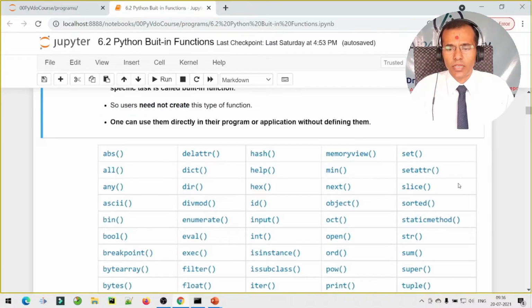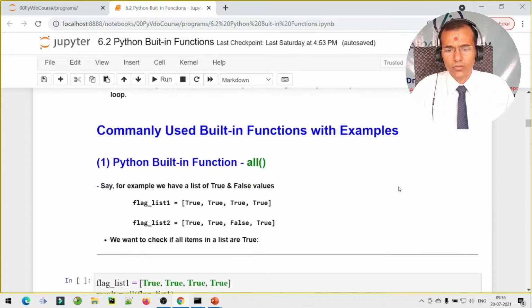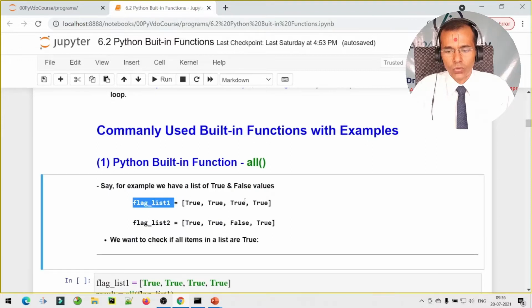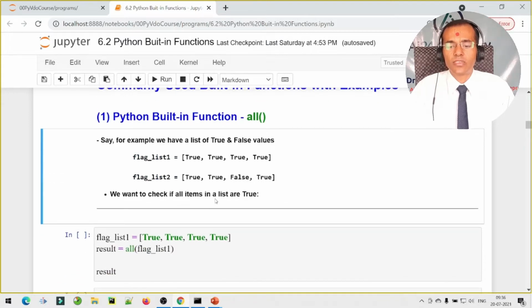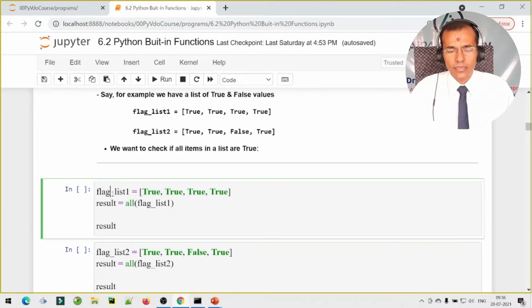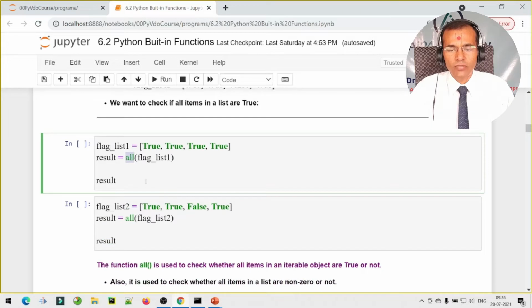Here are some of the Python built-in functions, and now let us look at the built-in function all. Say for example we have a list of true and false stored in a flag list 1, true, true, true, true. Then we have a second list with 4 values true, true, false, true, and we want to check if all the items in a list are true. So we have taken this first list over here and we are passing this first list as an argument to the built-in function all. So it will check all the values within a list one by one, and it will check whether all are true or not. So if all the values in a list are true, then it returns true in result.